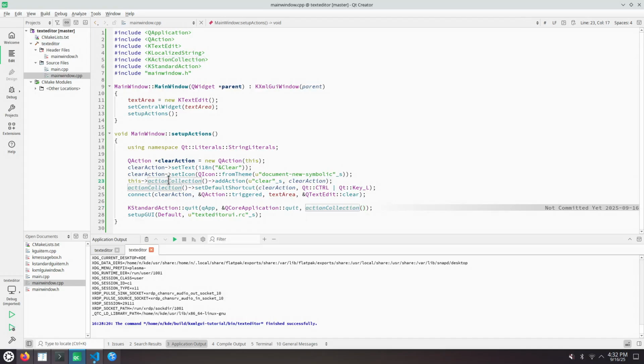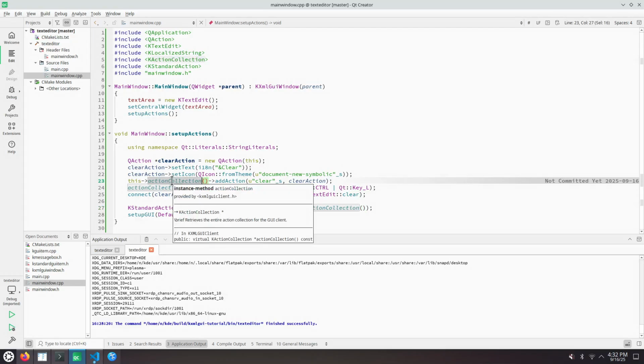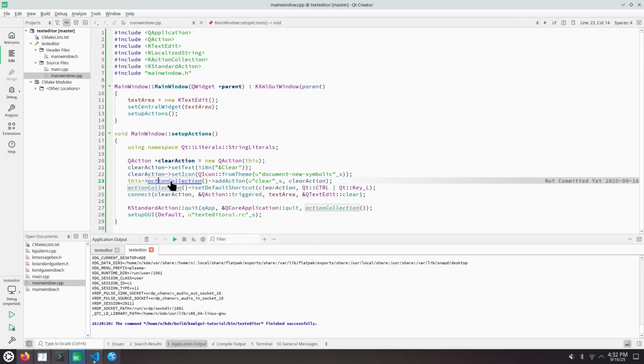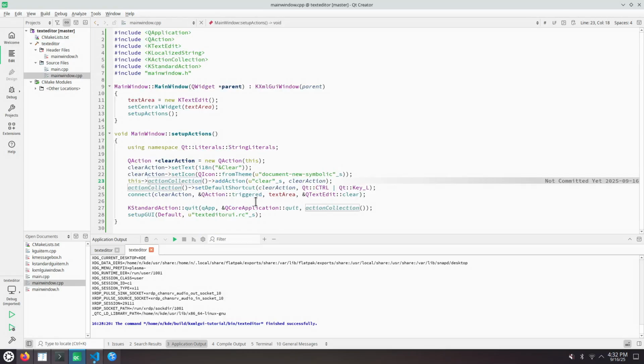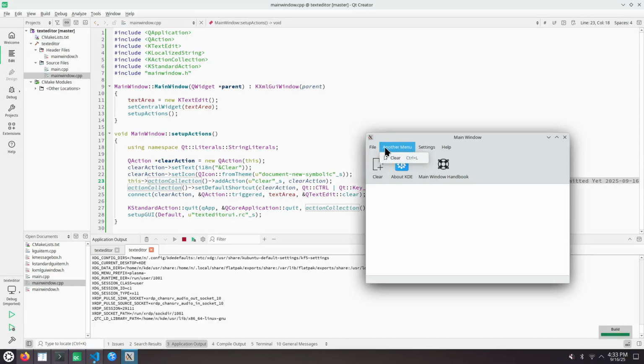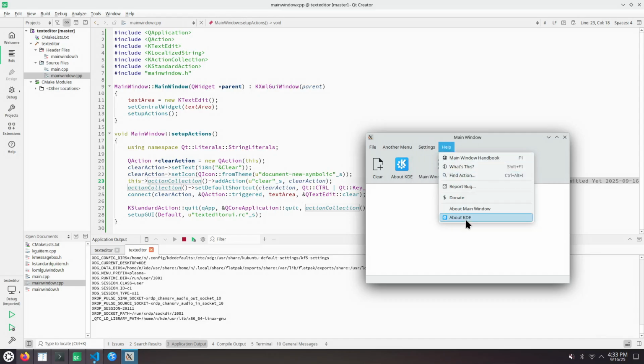I guess that this takes the pre-existing action collection that exists in KXmlGui client, that contains the elements file, quit, settings, show toolbar, show status bar, configure language shortcuts, configure toolbar, and everything in here.